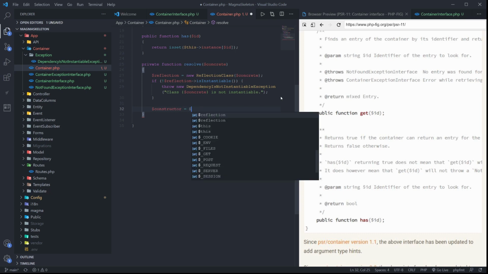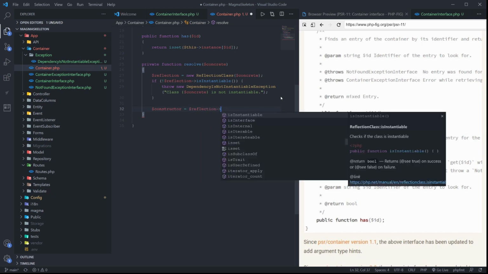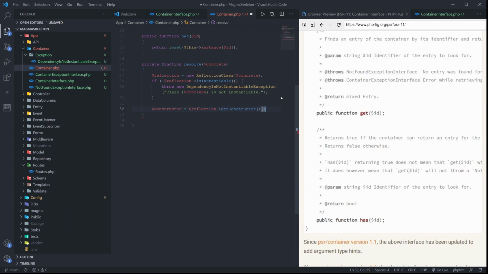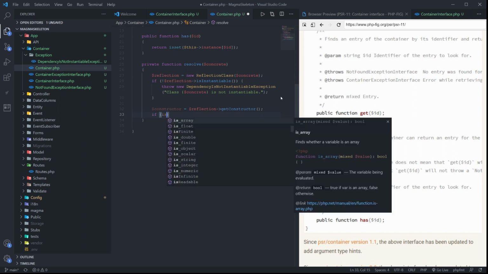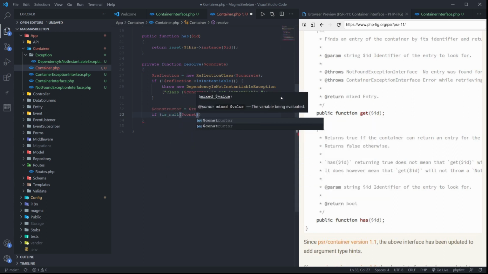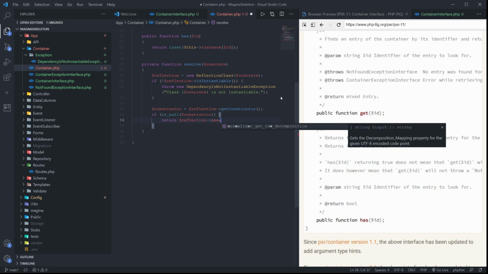That's going to equal reflection, and I'm going to get a constructor method from that reflection class, just like so. Then I'm going to say if is null constructor, then I want to return reflection new instance.